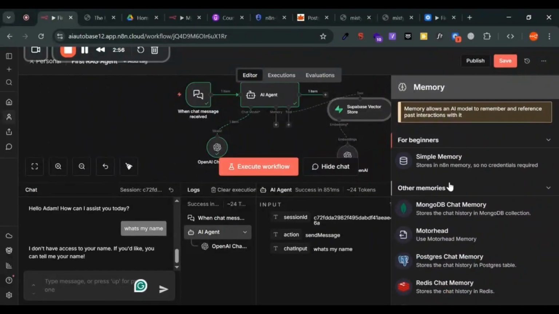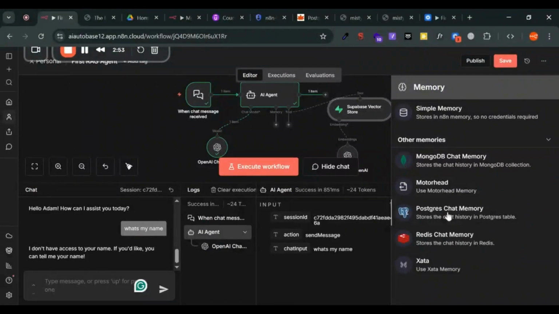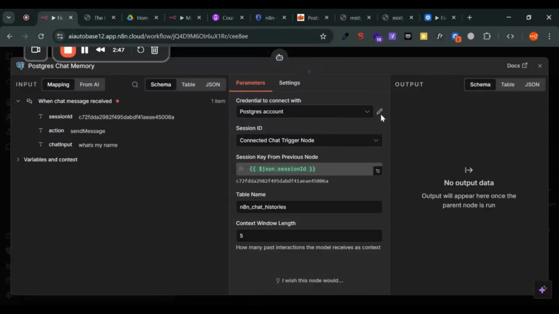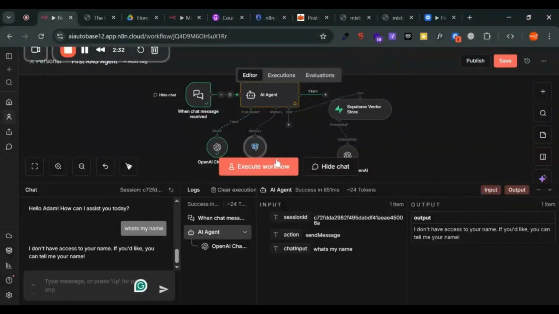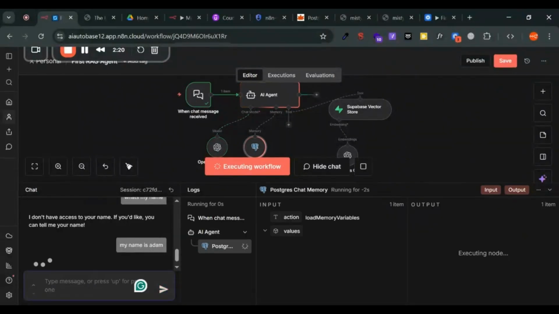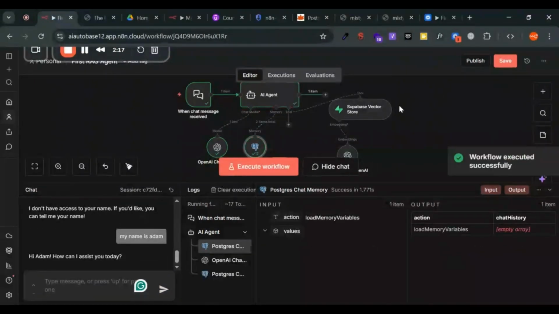You can use simple memory. I'm using Postgres memory here. So here it is, the Postgres memory. Here you have to connect your account, and then you can decide the length as well. The length I am choosing is 5, and that's the complete thing. So let's test it again. My name is Adam. Now it's using the memory as well.